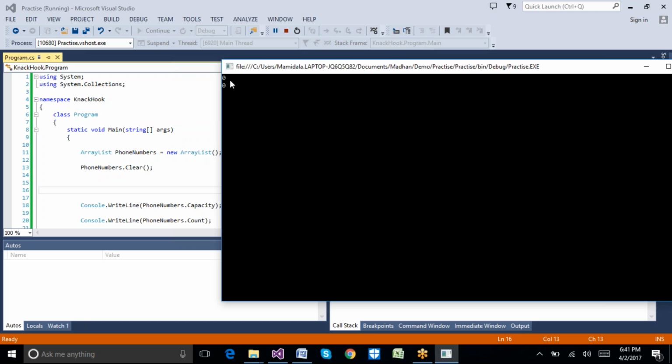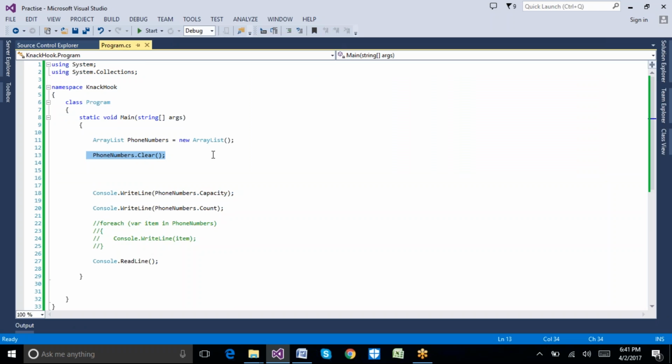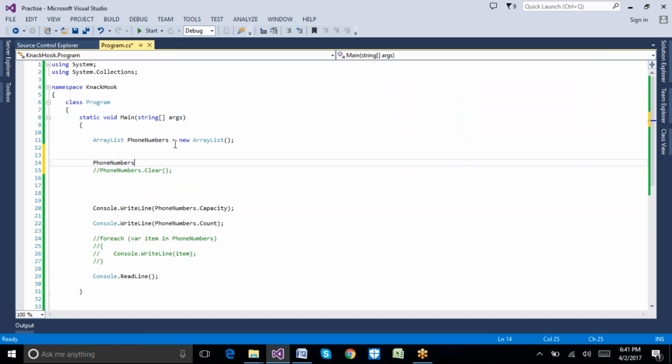Now the capacity of that particular phone number array list is 0, and the count of that particular array list will become 0 only. Now let's do our manipulation. I'm going to comment this one here. Whatever we want to do, like add 4 numbers, right? A, B, C, and this one. Okay, I am adding one element here.